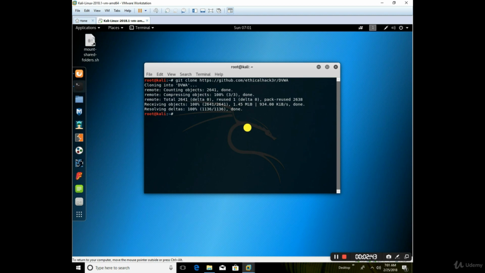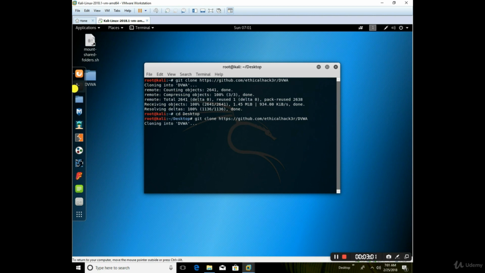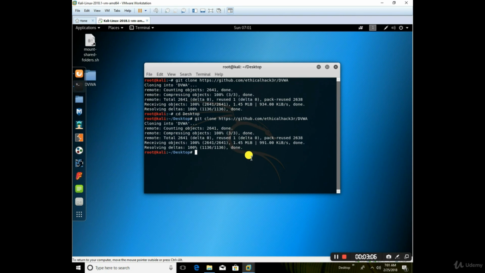But you know what? We're going to go one step further. We're going to say, download it, but put it on the desktop. So cd Desktop. Okay? Now it's on the desktop folder. Because I'm lazy, I don't want to go and find this thing. And now we're going to do it again. Git clone and paste it. Okay? And you'll see that it popped up over here right away. So I was not kidding when I told you that I'm lazy.